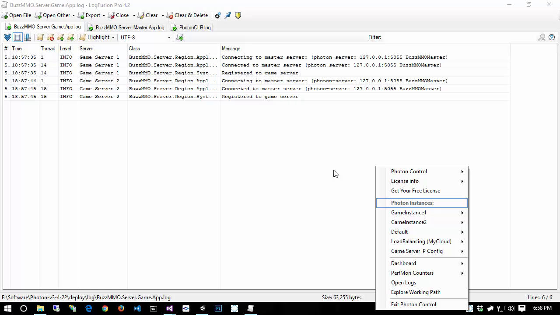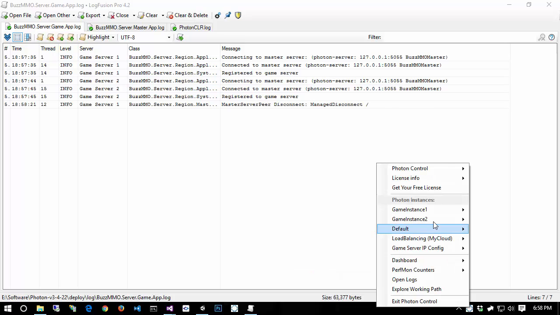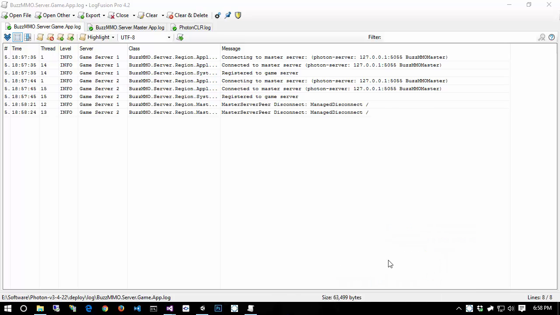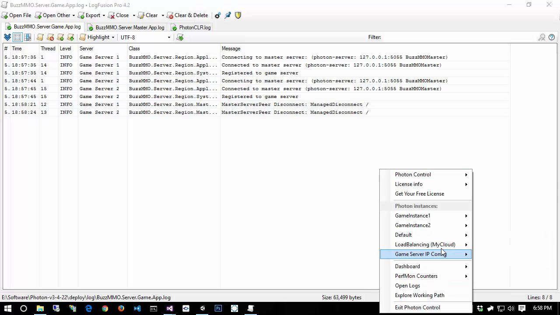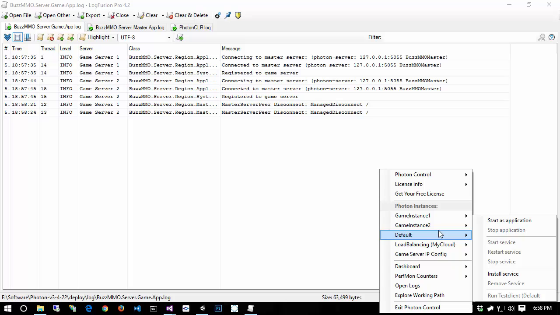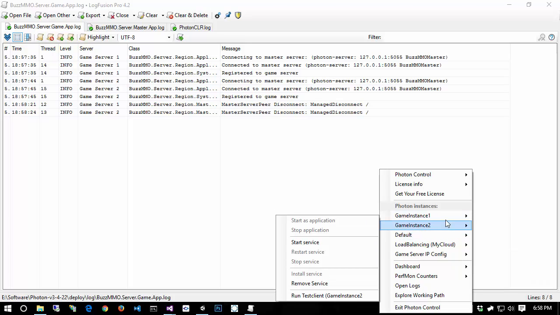I just want everything to get started. In fact, I think I'm going to do that, actually. I think what I'm going to do is stop both of these guys, and stop the default. I'm going to have the default instance be everything. And then I'm going to create another instance that has the master server.